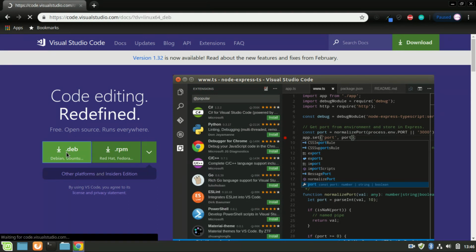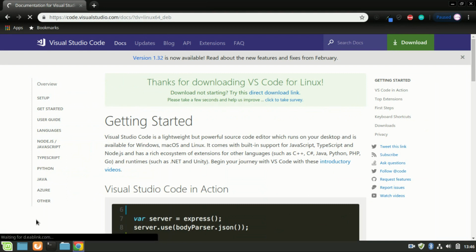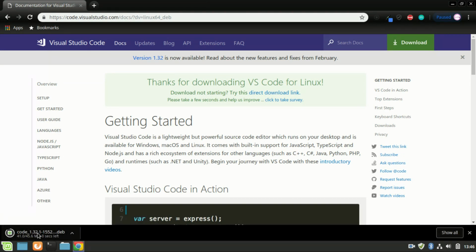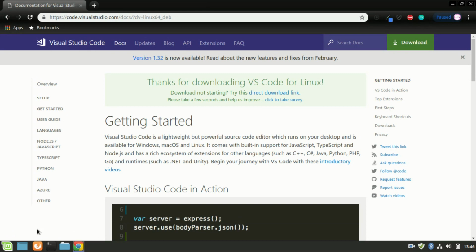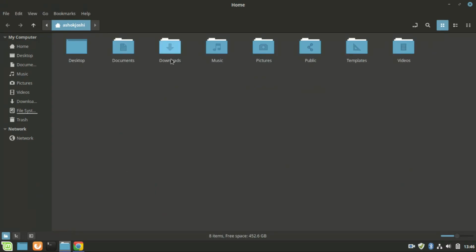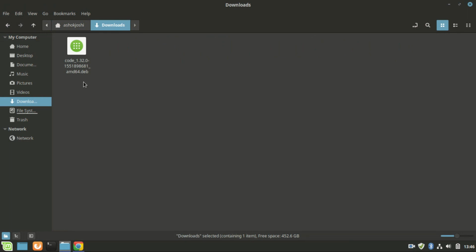So I'll click here and I will download this .deb file. It will download. See, I'll cancel this because I have already downloaded this .deb file. So you guys need to download this .deb file in order to proceed with the installation. Now go to your downloads directory. Here you can see there is a .deb file. So we are going to install the Visual Studio Code text editor using this file.